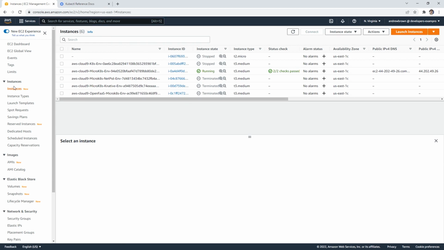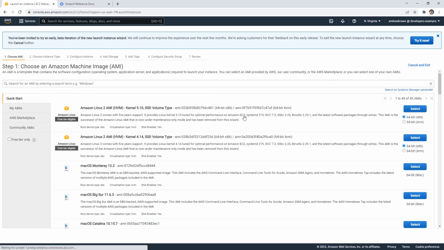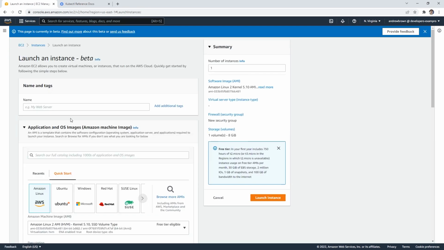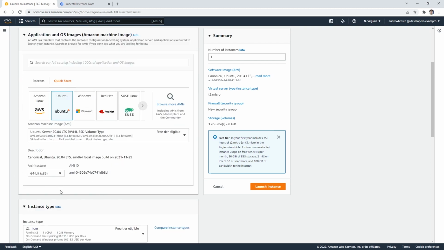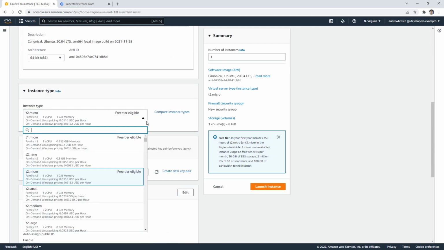So I'm going to go over to EC2 and instances. We're going to launch a new instance, and we're going to use the new wizard, even though I don't like it. We'll type in here microK8s Linkerd. And we need to choose Ubuntu, version 20, which is totally fine, 64-bit architecture. Here we want a T3 medium, or we can have T2, but we'll just do T3 because we've been doing that this entire time.